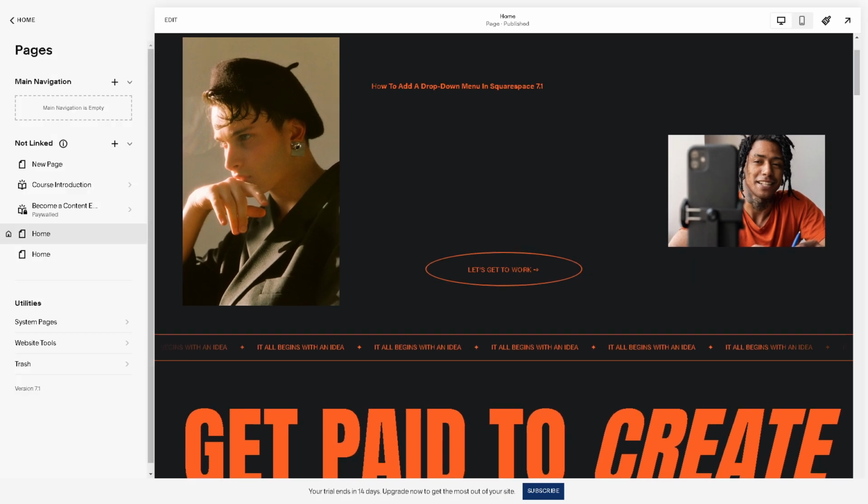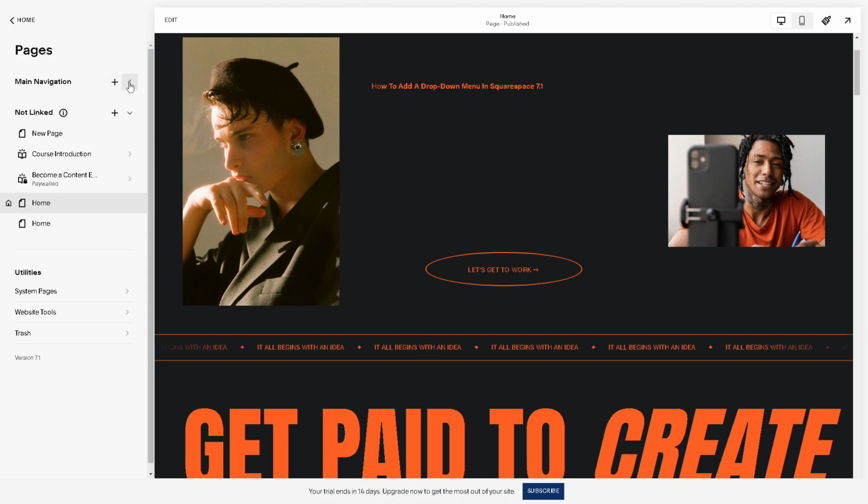And from here, as you can see, now if you wanted to tidy up some things right here, the course introduction, become a content expert, and a lot more, you might need to hover down to this main navigation option so that you can add a drop-down menu. And for you to be able to do that, as you can see, the main navigation is empty for now. Just click on the plus button.